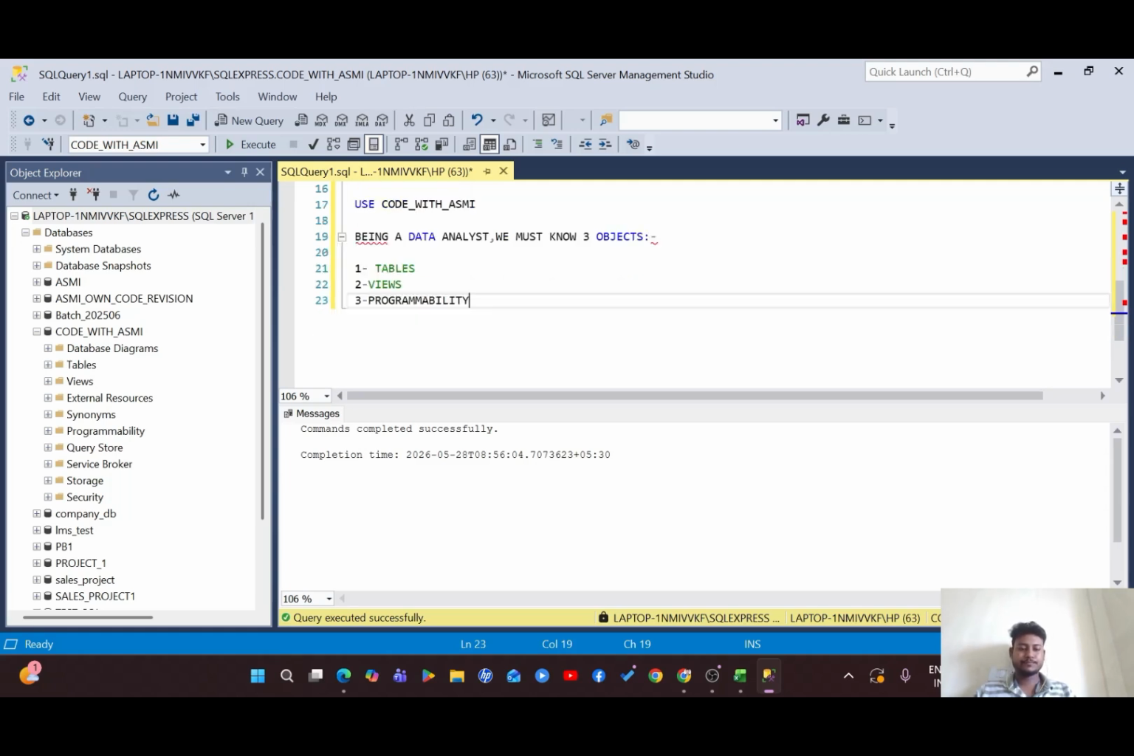Later in the video we will see how to create views, what programmability is, and what a table is. Later we will explain it briefly.